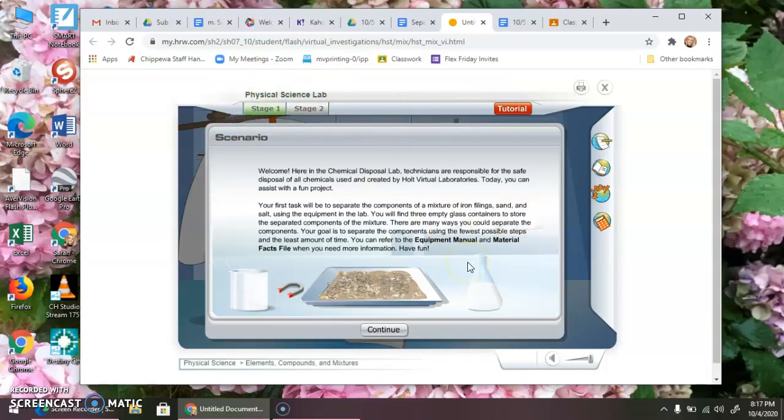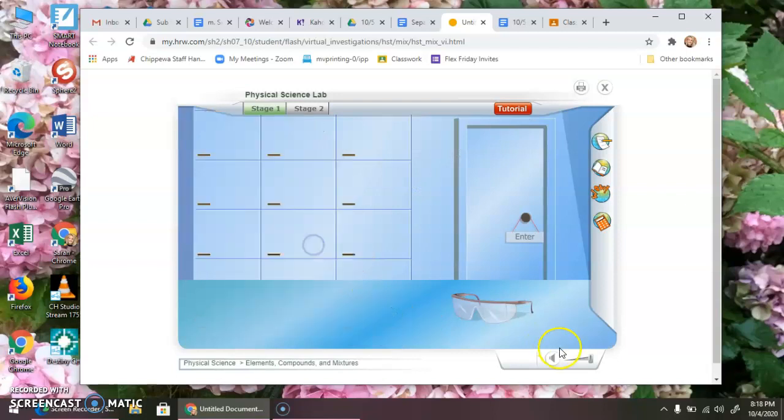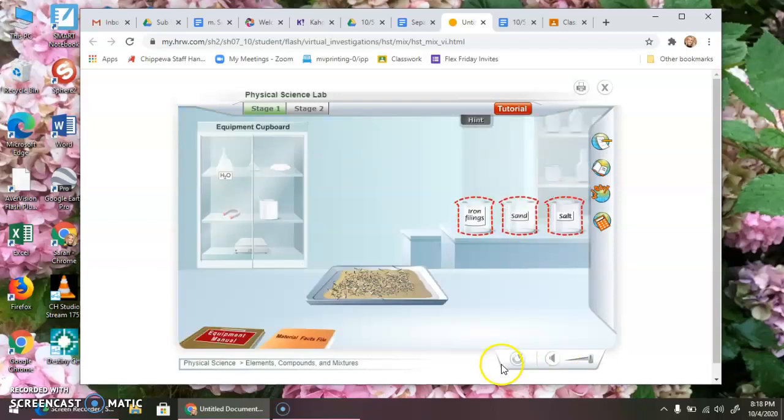Listen to the little intro that she has. They're going to explain what you're going to be doing. So you're going to be separating a mixture of iron filings, sand, and salt. You're going to go into it. It talks about reading the directions clearly. There's this little icon at the right of the screen if you need help on what to do at any point in the lab. I think they also have a hint button and things like that. You're going to put on all of your gear and then you're going to enter.